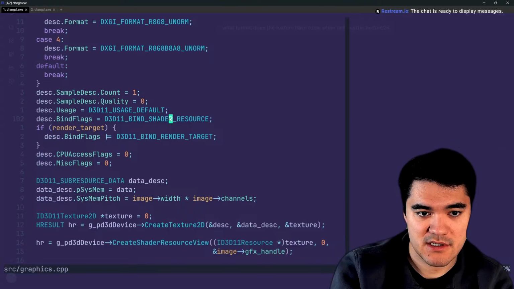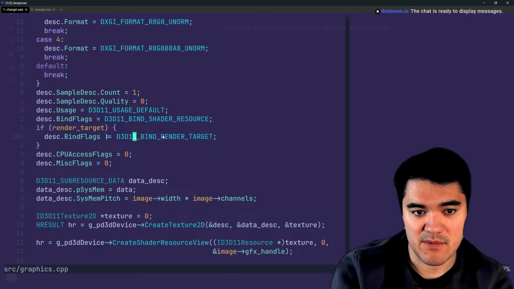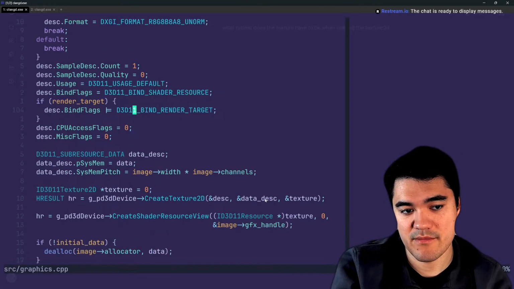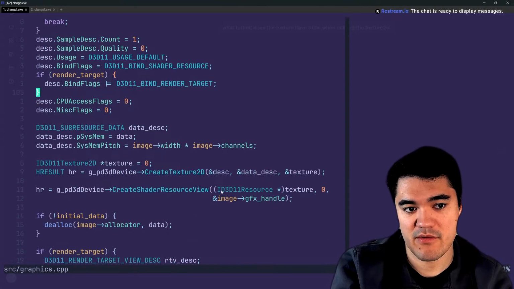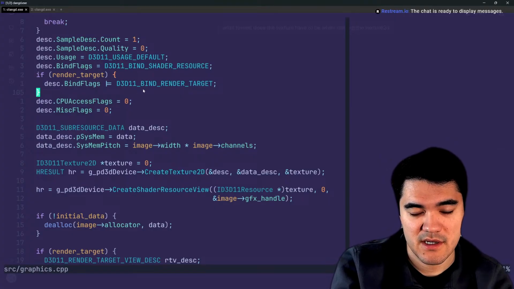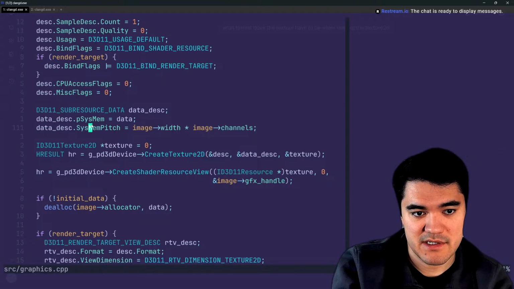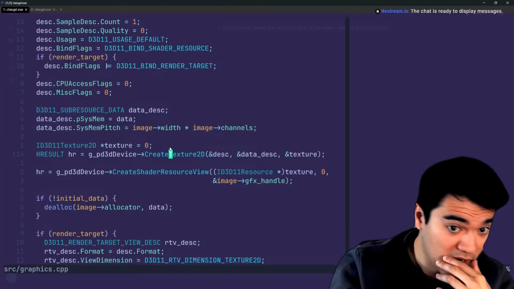Bind flags. So he's binding it as a shader resource, but also maybe as a render target, right? Now I'm not quite sure what the difference is. Oh well, some other crap. Yeah, it's just a lot of stuff. And so, okay, here we go. Oh, the data description also getting in there. I see.